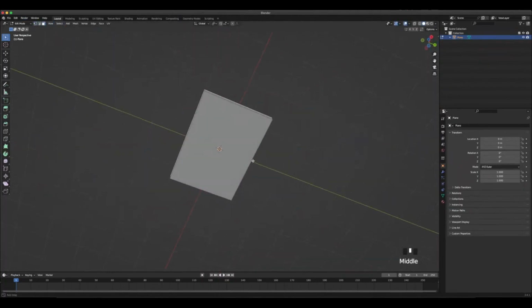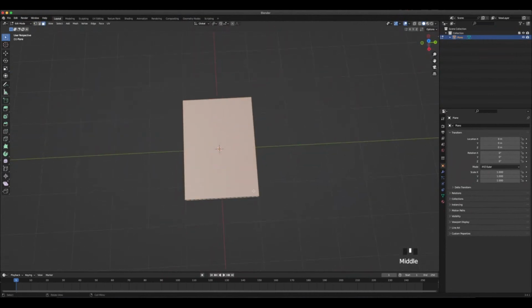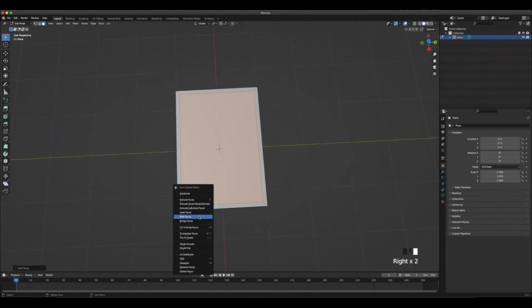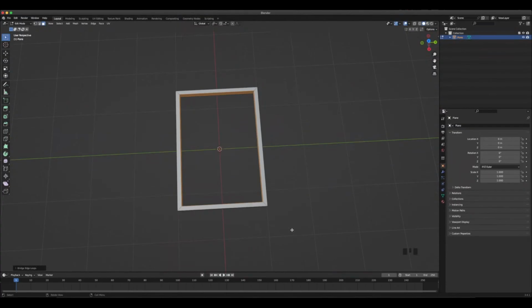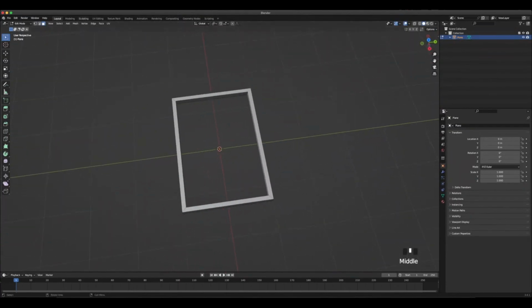Then next we're going to select the top face and the bottom face. We're going to next press I to scale in, and then we're going to right click to bridge the two faces together. And then we have made our frame.